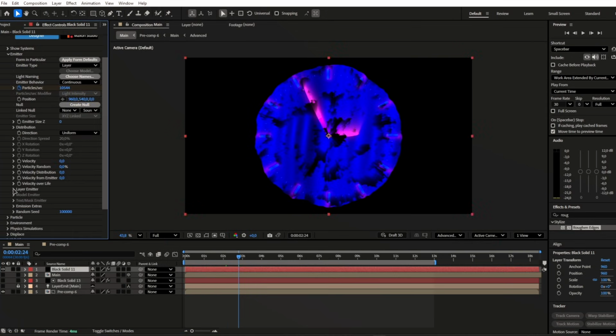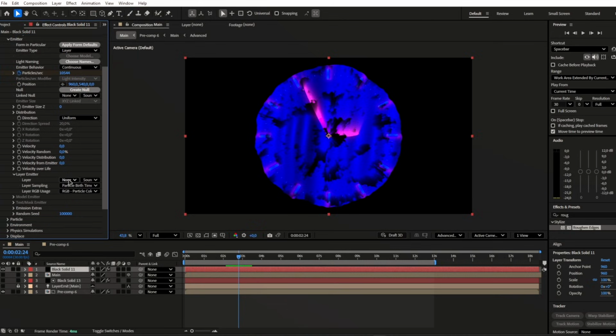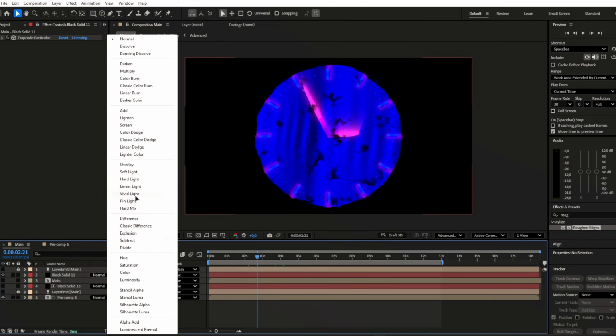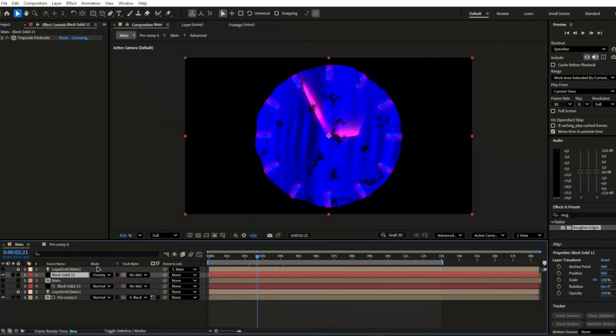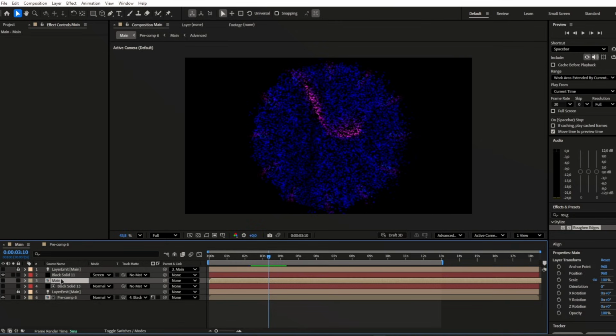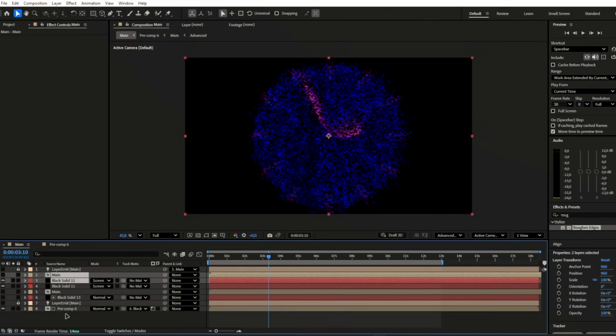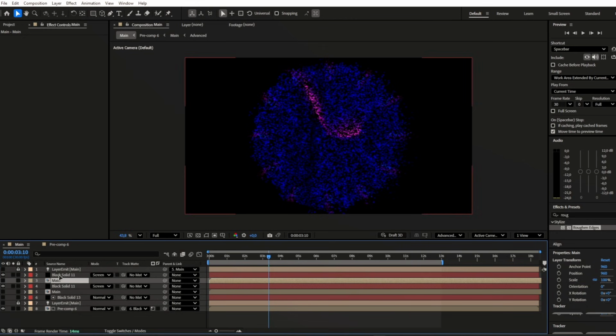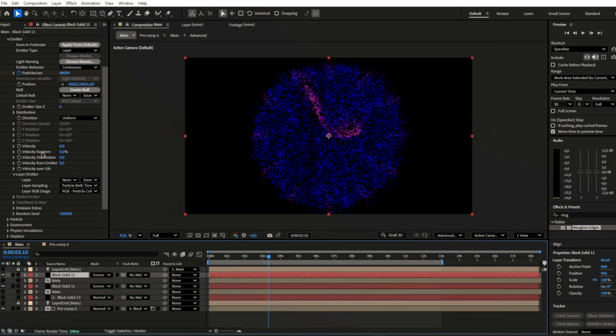Select the duplicated particle layer. If needed, increase the particle count and change the layer's blending mode to make the effect richer. Then duplicate both layers to create an additional particle layer, adding even more depth to the scene.